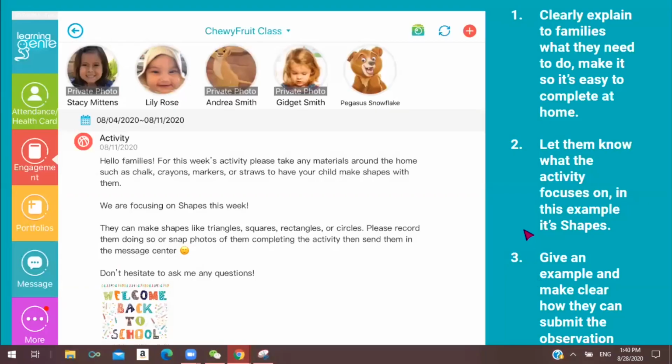Now, before we head and see it live, this is an example. You guys can feel free to use it or refer to it. So there's just 3 guidelines we put. So 1, clearly explain to the families what they need to do, and then make it easy so that they can complete it at home, meaning you try to use materials that are found at home, because not all families have access to go buy many materials or also to have a printer.